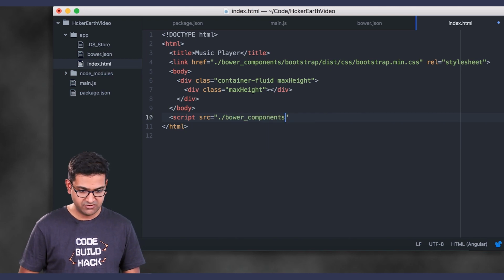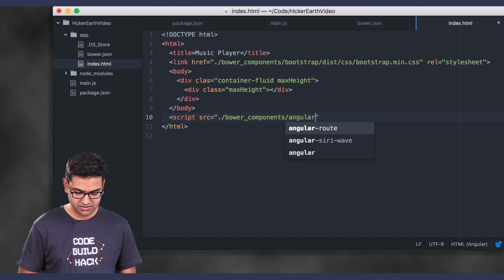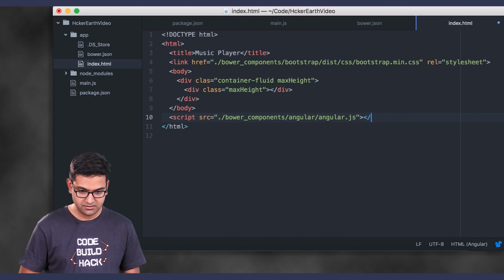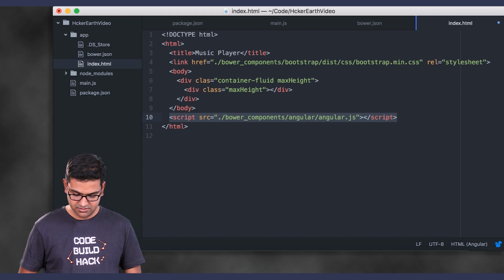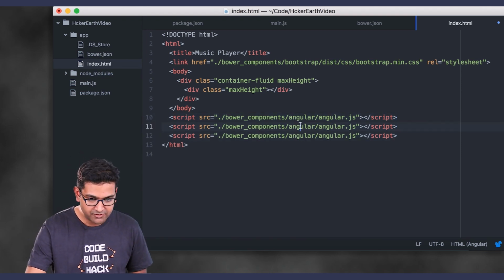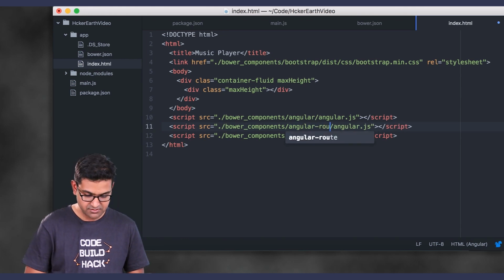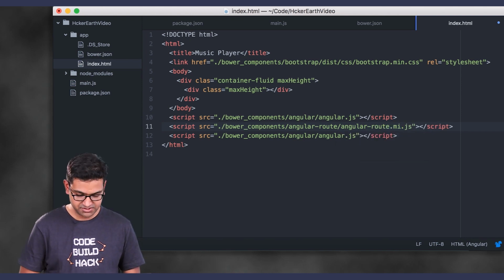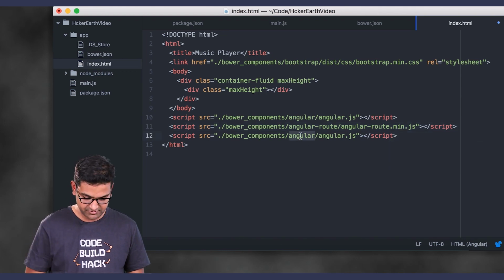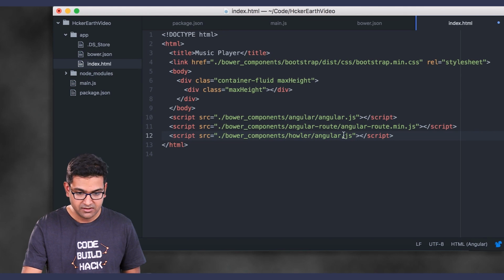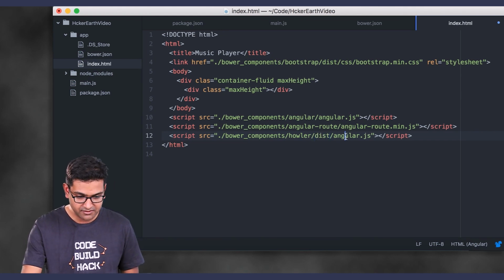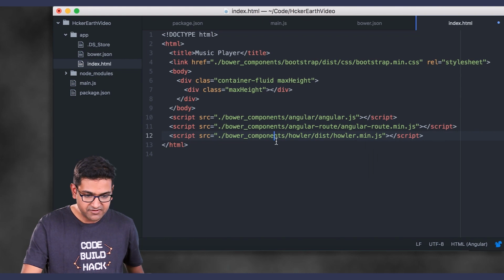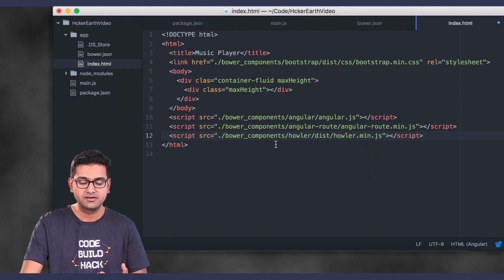Now let me go ahead and put in the script tags. Slash bower_components/angular/angular.js. Let me just copy paste these. I'm going to use Angular route, angular-route.min.js, and I'm going to use Howler here, howler.min.js.